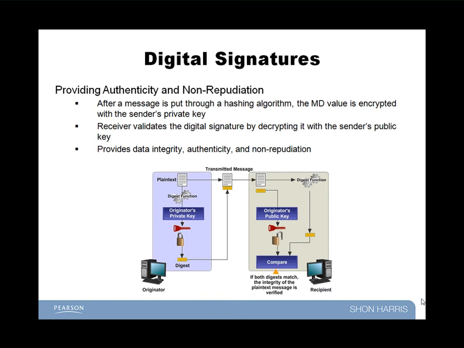So let's move on to digital signatures. So far we've looked at hashing algorithms. We've looked at two message authentication code approaches, which are HMAC and CBC-MAC. And now let's look at how digital signatures are created. They're very similar to hashing.